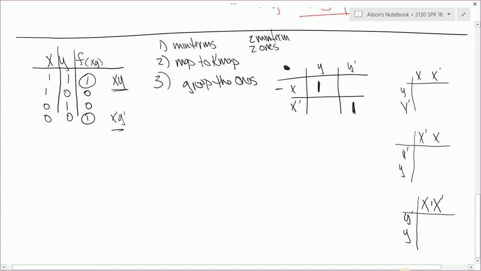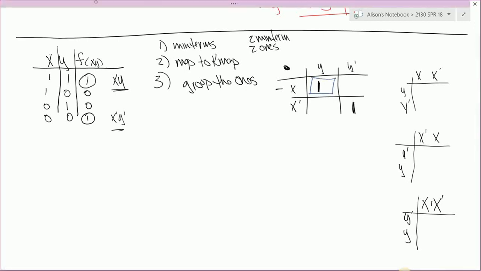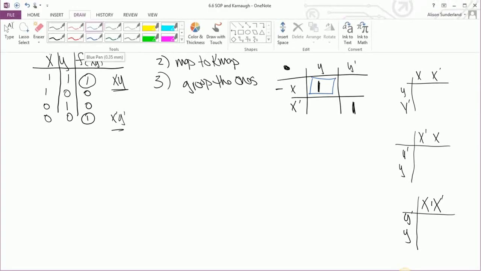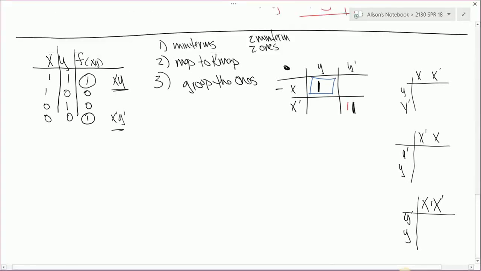I can only group them vertically if they are connected or attached side by side or top and bottom, which means that I am going to have to group these separately. So I'm going to have a blue group and I am going to have a red group. I cannot group the two of these together because they are sitting horizontally. So I'm going to have a red group and then I'm going to have a blue group.